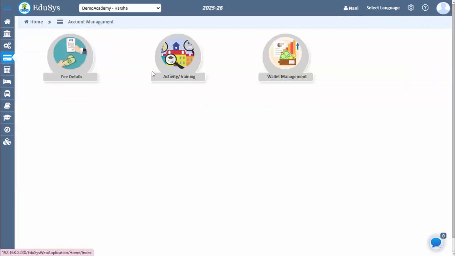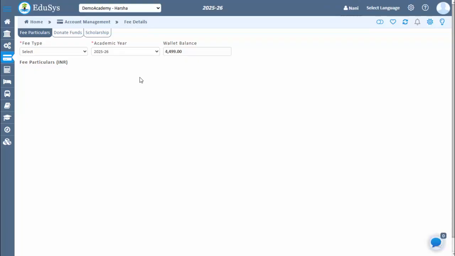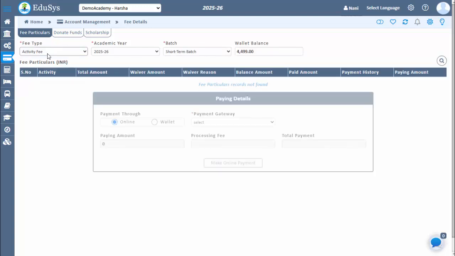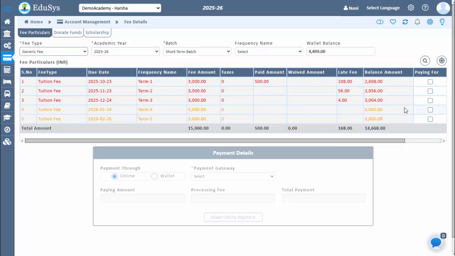Accounts management. Fee details. The fee particulars screen helps parents easily view and manage the children's academy fee, including total amount, payments made, balance, scholarship, and due dates. Parents can make full or partial payments online and select payment terms that suit them. This feature makes fee tracking and payment simple, transparent, and convenient for parents. We feel more in control and confident about staying on top of fee particulars.